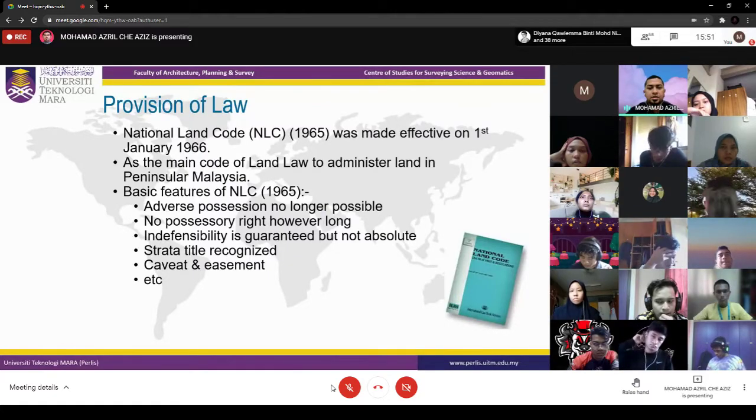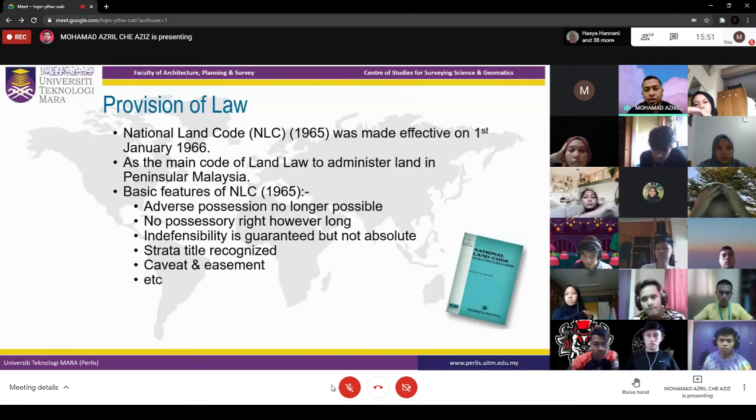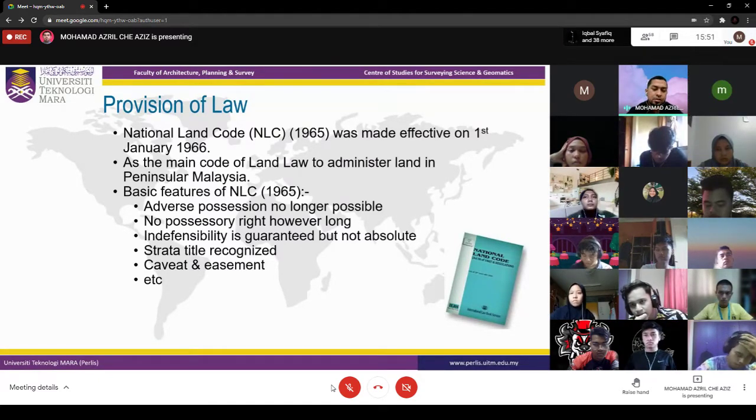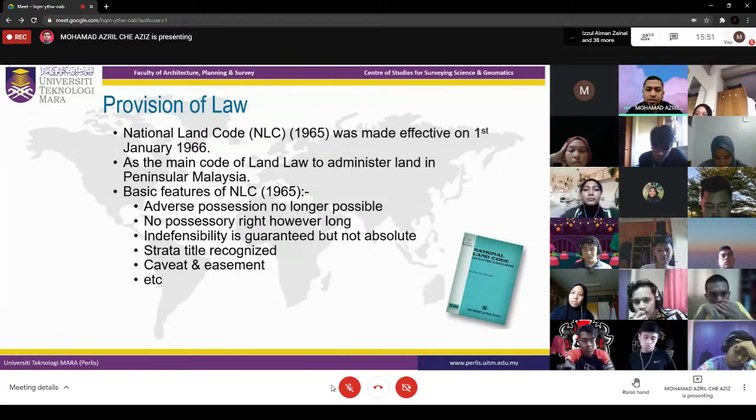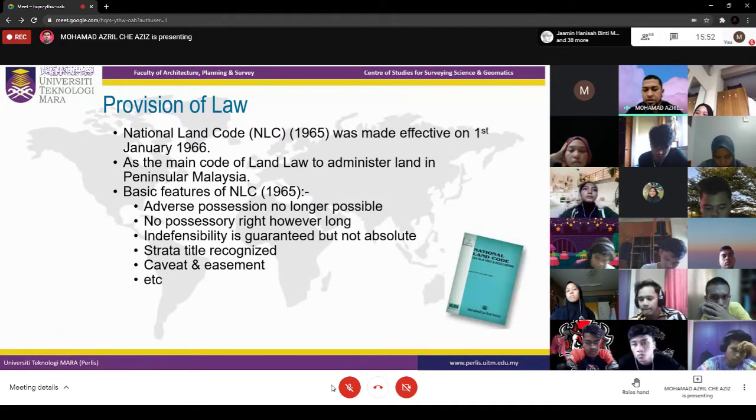Okay, so the basic features of NLC 1965. They have a few elements related to cadastral surveying. For example, adverse possession is no longer possible. Then, no possessory right, however long. Indivisibility is granted but not absolute. Strata title is recognized, caveat and easement, and etc.